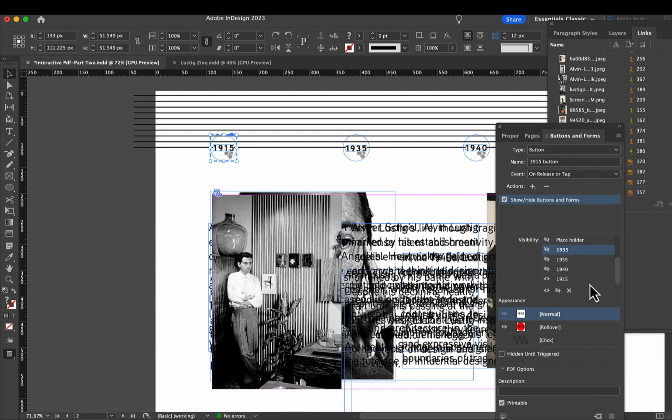Now, here's where it gets tricky. This button is going to show and hide all these things. So all the buttons will always show. The only thing I want to show is the content, 1915. I don't want 1940, 1955, or 1935 content to show. So I'm going to hide those. But what I do want is all the buttons to show. I don't want that placeholder copy to show. So that's what this button controls. What shows and what doesn't.